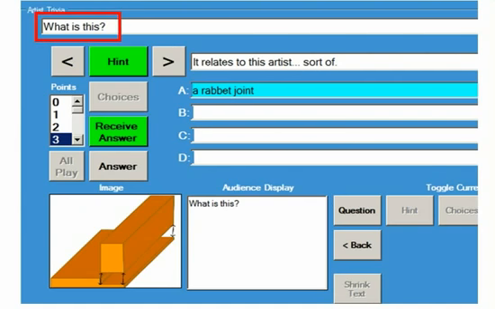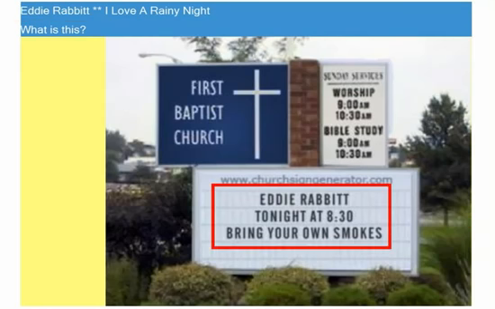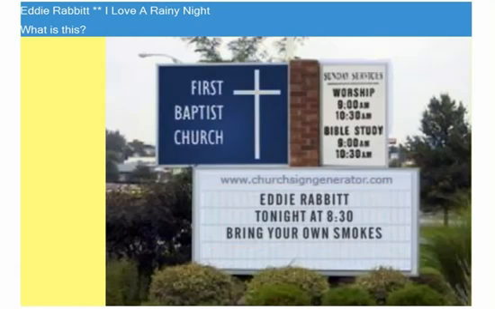Here's a good example of how to use a picture. The artist in this case is Eddie Rabbitt. The picture is a picture of what is known in carpentry circles as a rabbet joint. Here's a great follow-up question. The answer to this question is the same as to the last. It is a rabbet joint. If you'd like to use church signs in your trivia, just Google church sign maker.